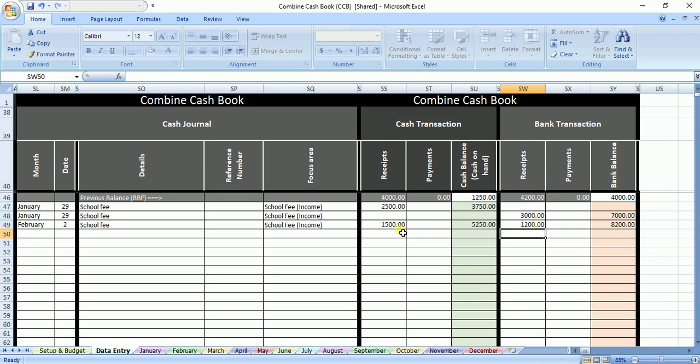Let's say some students paid project fee on February the 4th. Again, enter the month and the date in the first two columns. Enter details in the next column. I will type in project fee. I will again skip the reference number column and select project fee from the drop-down list under focus area. It was 1000 kina in cash. I will enter 1000 kina in the receipt column under cash transaction.